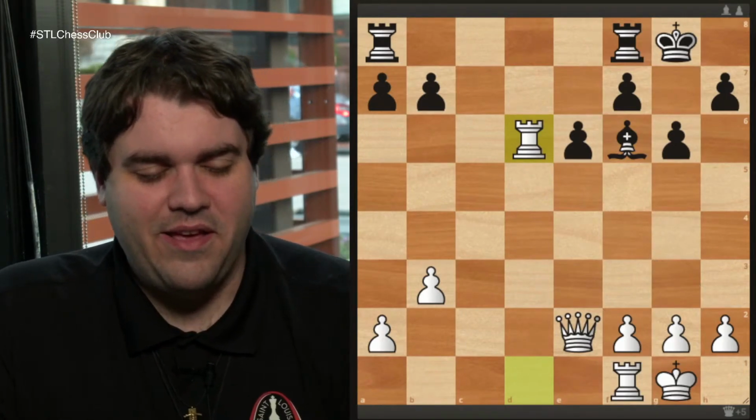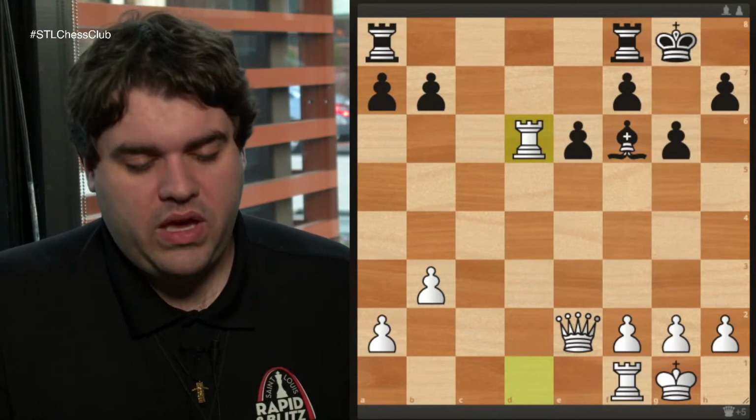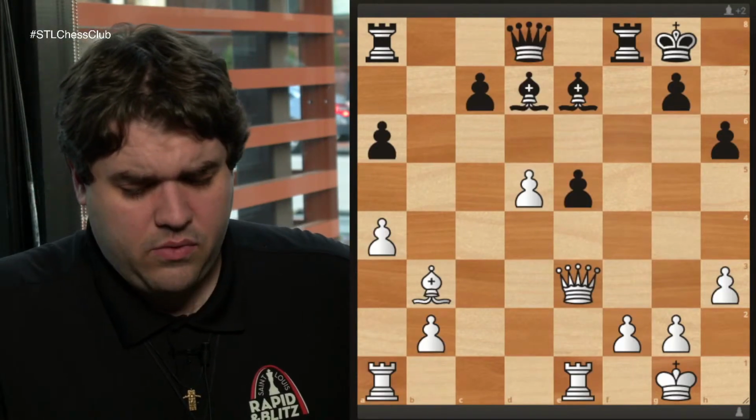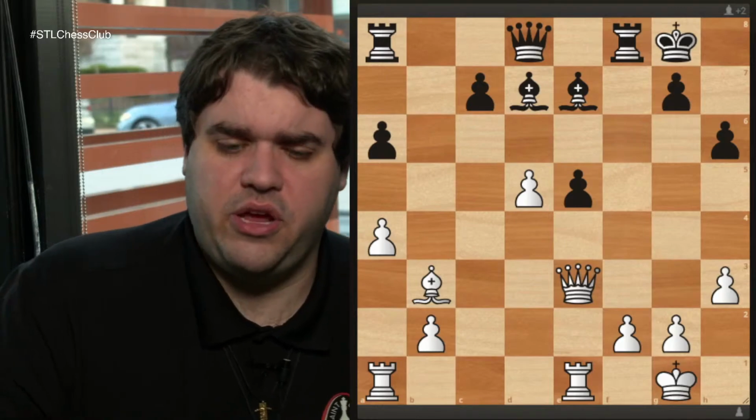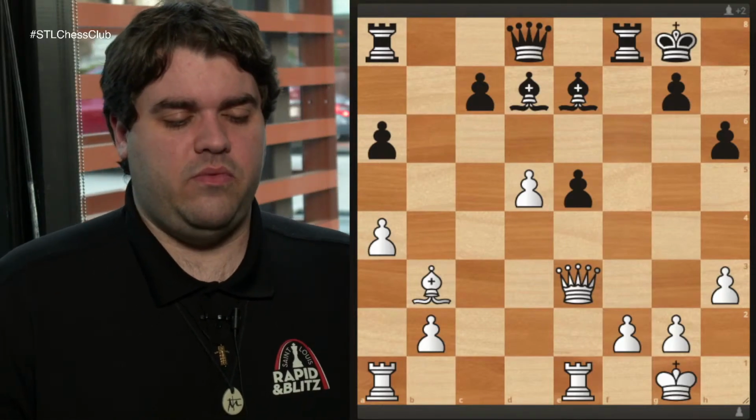I apologize, everybody. Okay, yeah, so discovered check, really powerful tool. I think we have another example of that here. Pay attention to your alignments. See if you can find the best move for white.